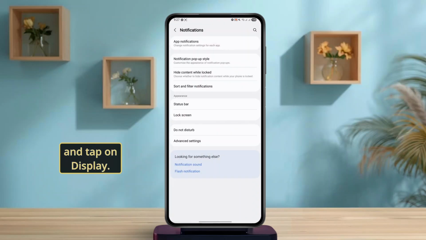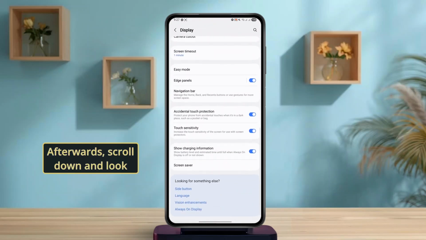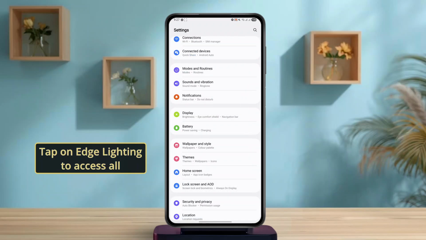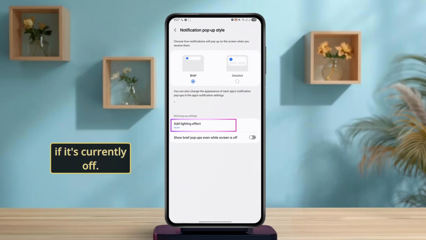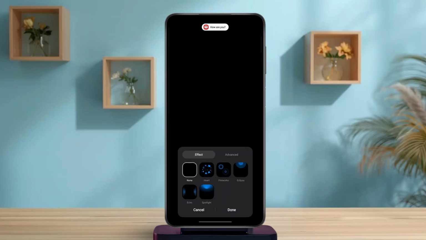Go back to Settings and tap on Display. Afterwards, scroll down and look for Edge Lighting. Tap on Edge Lighting to access all lighting settings. Toggle on Edge Lighting at the top if it's currently off. This enables the Edge Glow effect for notifications.